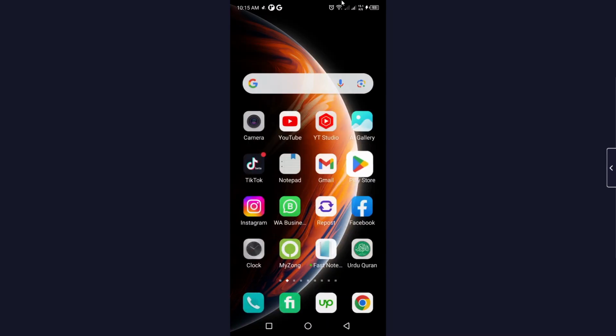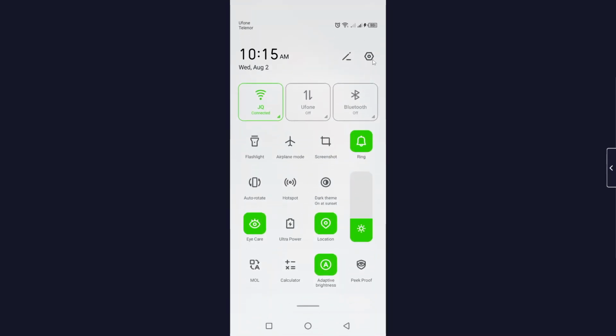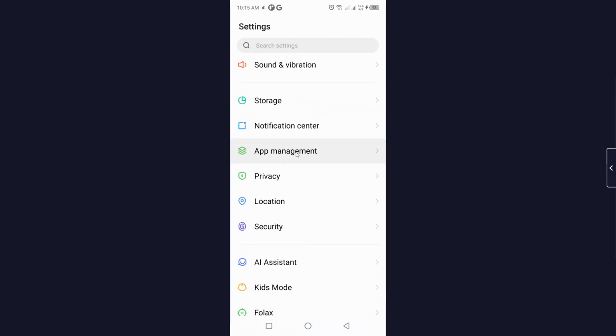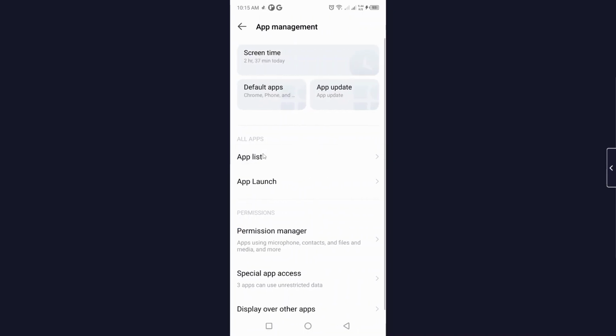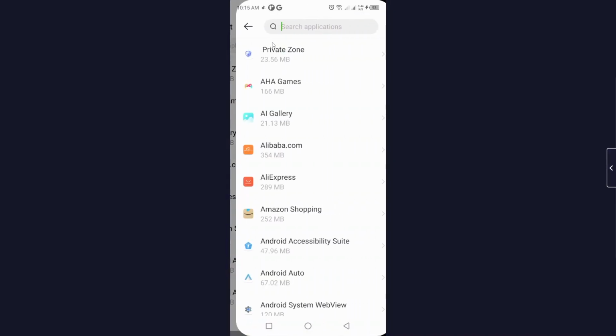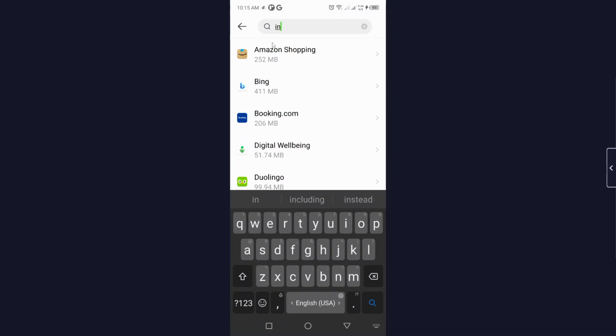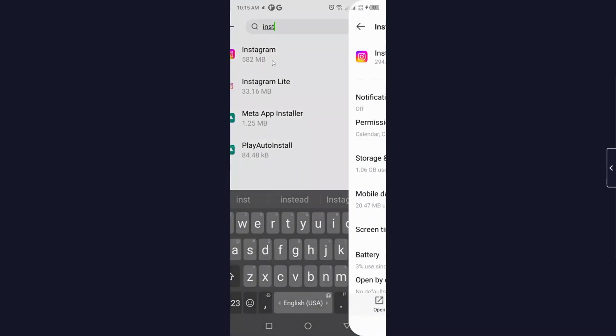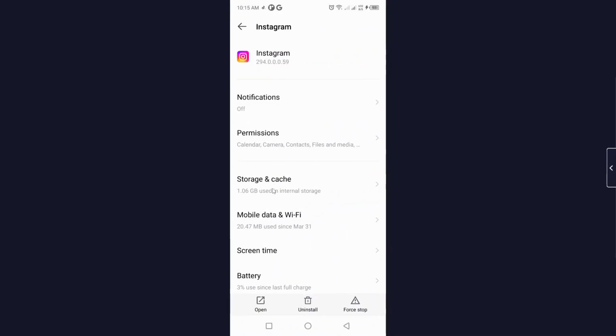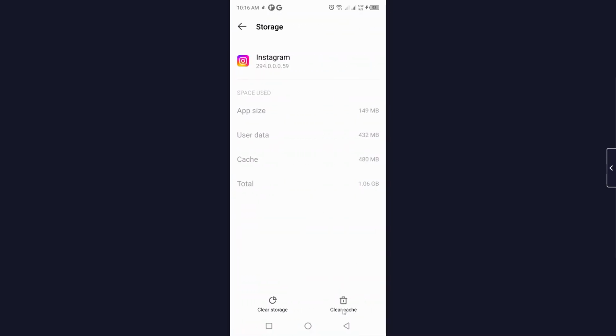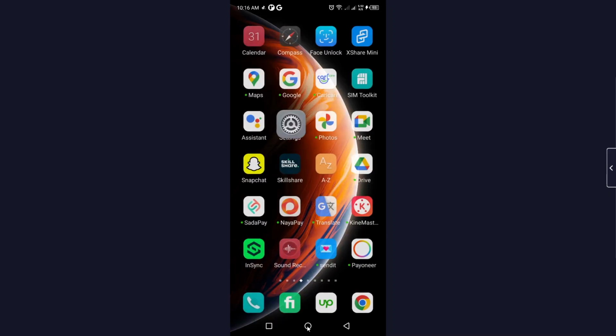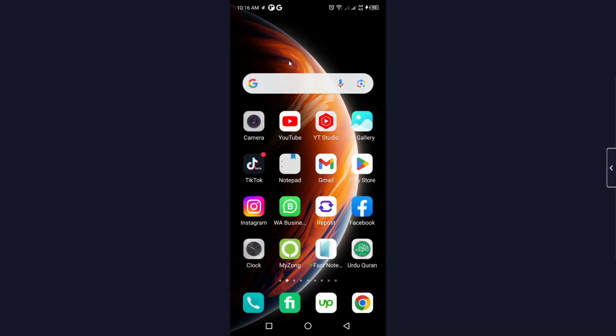Once you update, you simply need to go back and open your smartphone settings and go into the app management, and go into the app list and search for Instagram, and here you need to click on storage and cache. The first step, you need to clear cache, and after that you need to clear storage, and after that you need to restart your smartphone and log in to your Instagram account, and hopefully your issue will be solved.